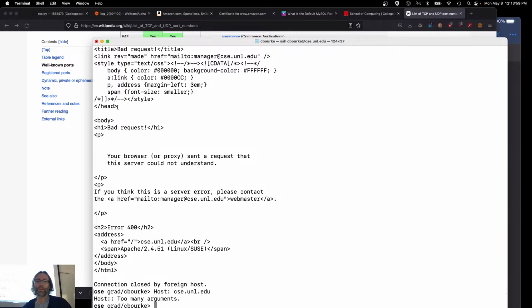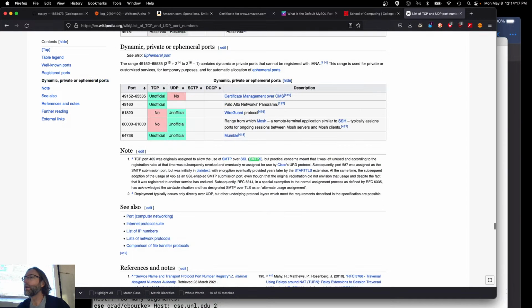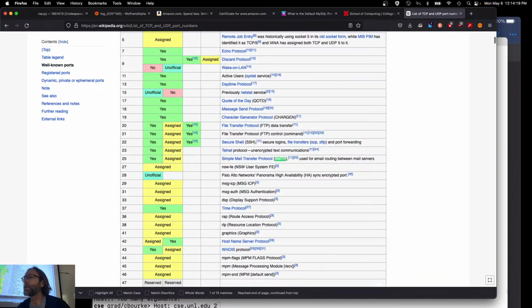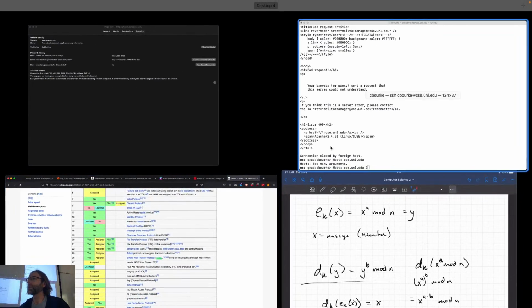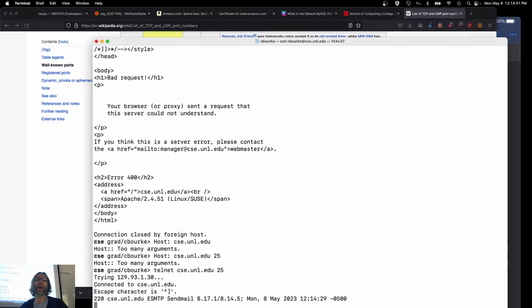Let's send an email. All right, so what is it going to be? So telnet to, what was that SMTP again? Come on. It was 25. So let's telnet into port 25 here. Oh, telnet cse.unl.edu 25. There we go. All right, now I can go ahead and say hello.